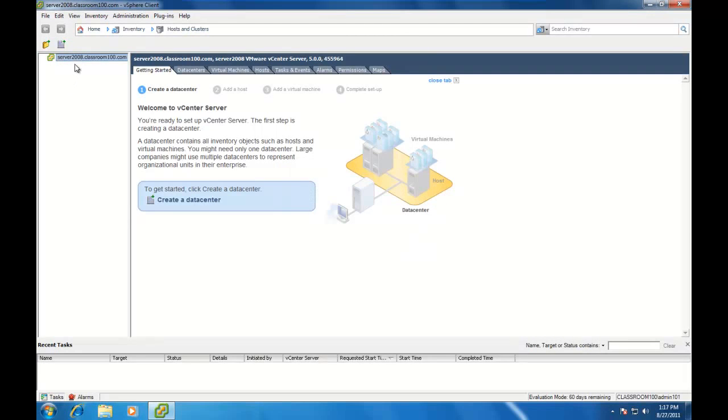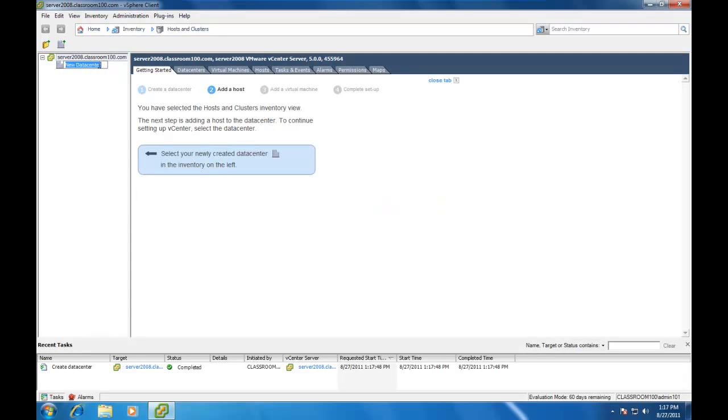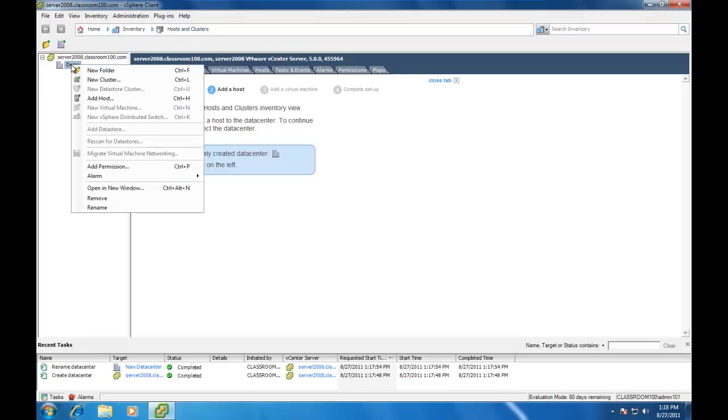Now you'll notice that over here in the inventory pane nothing has been added yet. The first item we need to create is a data center object. I'm going to name my data center demo because that's exactly what this is. Now that I've created a data center, I could either create a cluster or add a host directly. I think I'll add my host directly.